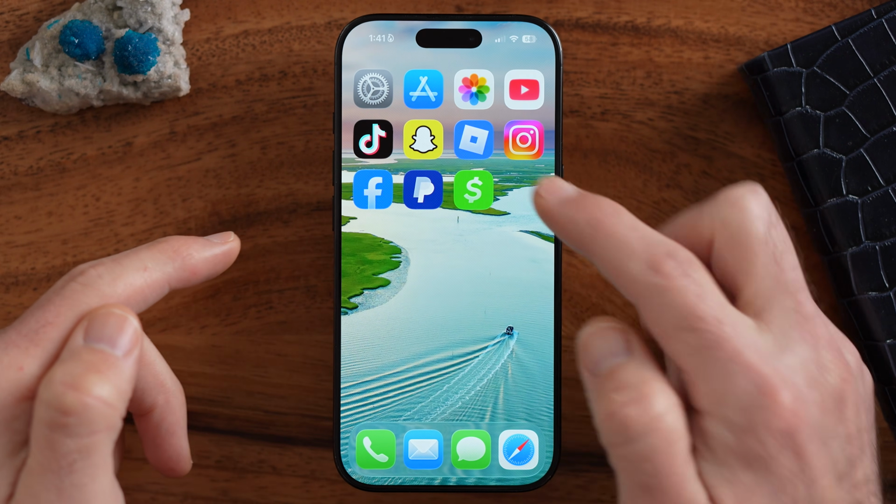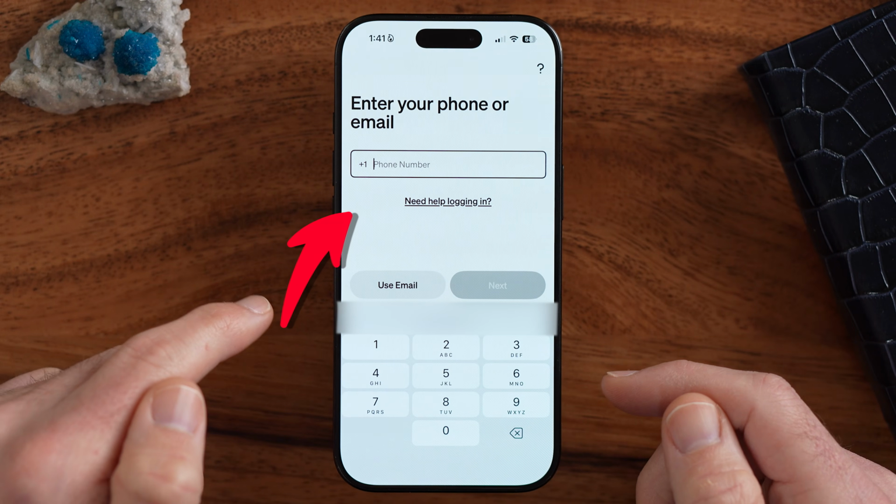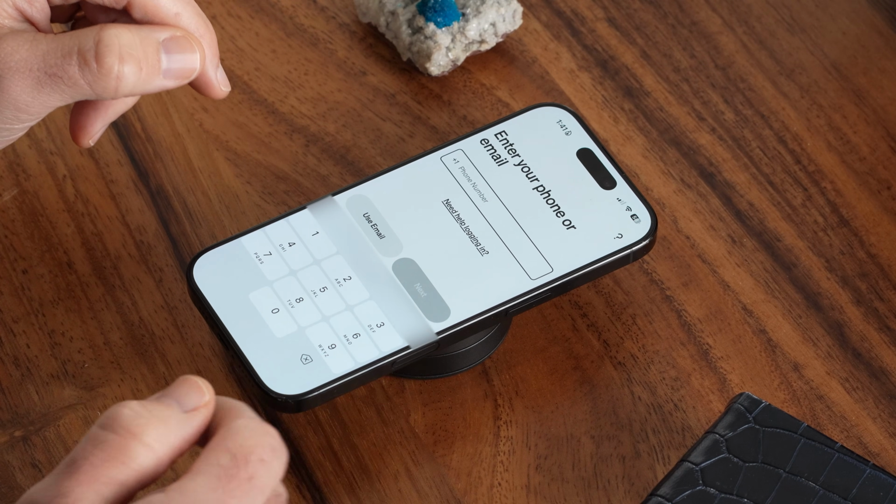Hey guys, Trevor here. And in this video, I'm going to show you how to set up and open a Cash App account. It's pretty quick and easy, so let's jump right in.